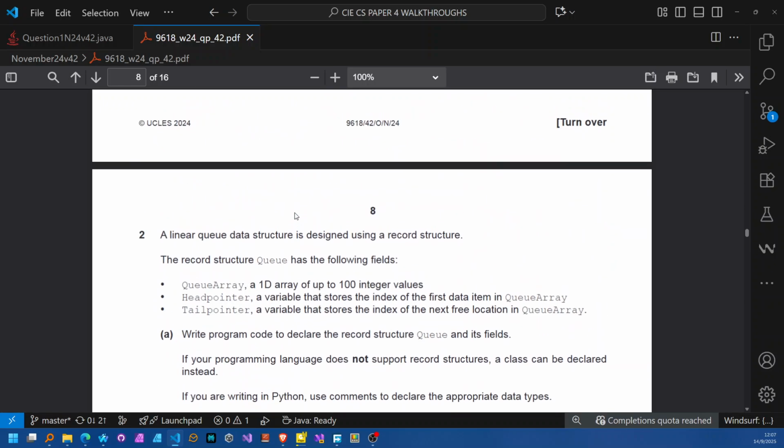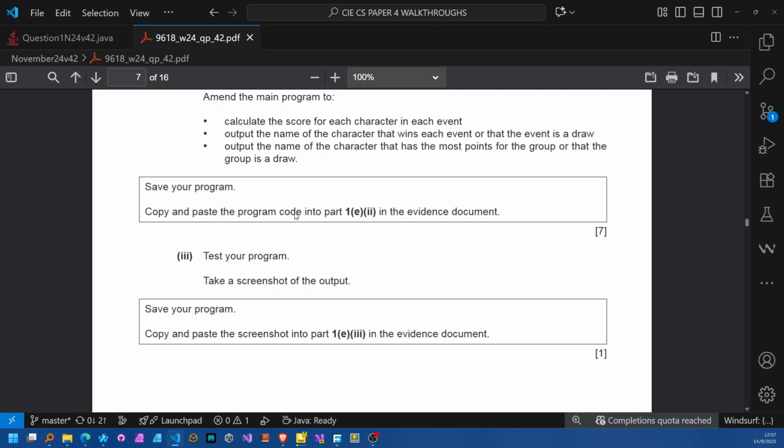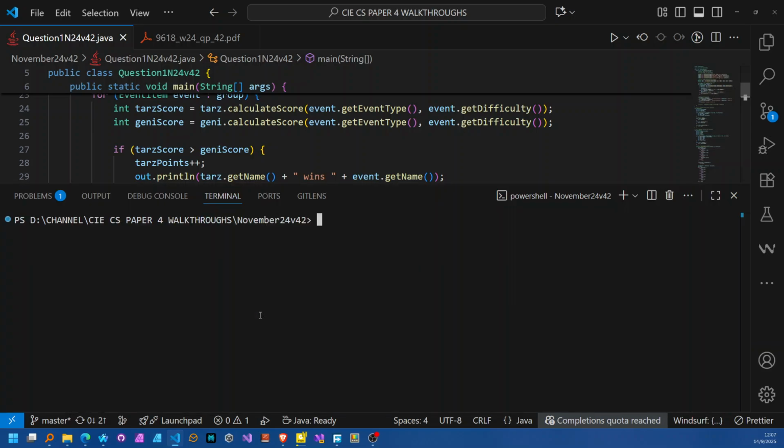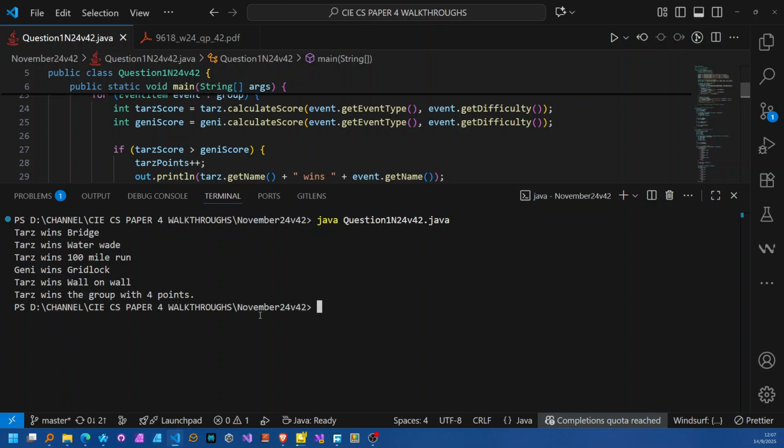After which we need to run our program and take a screenshot of the output. So let me just go ahead and open the terminal right here. Make sure that I'm starting on a clean slate. Then the name of the file is the Java file for question 1 November. Yeah, this is the file. So let me just hit enter there. Give it a minute. Then you see there's the output there.